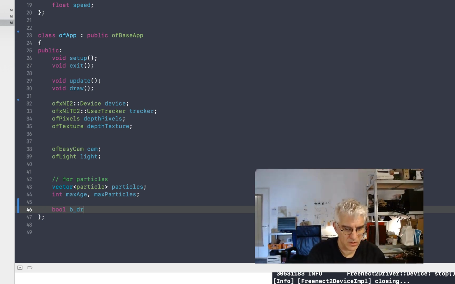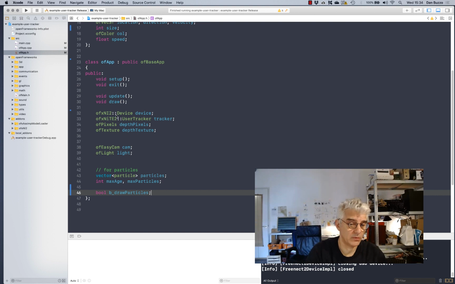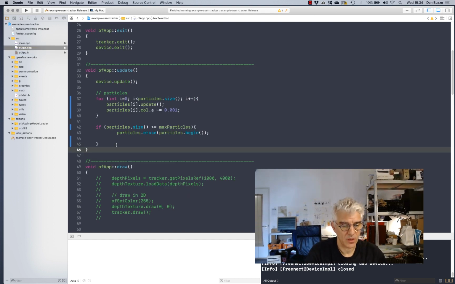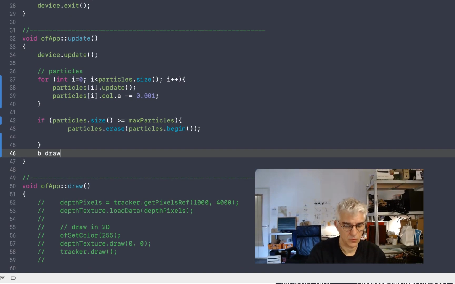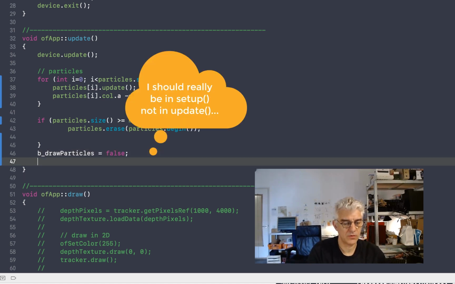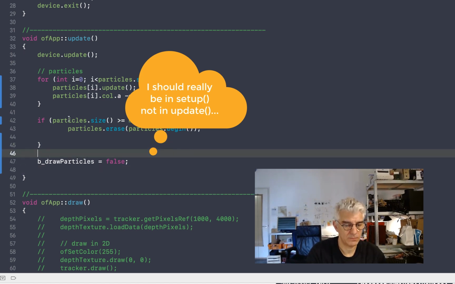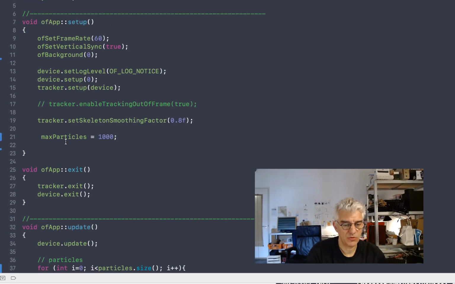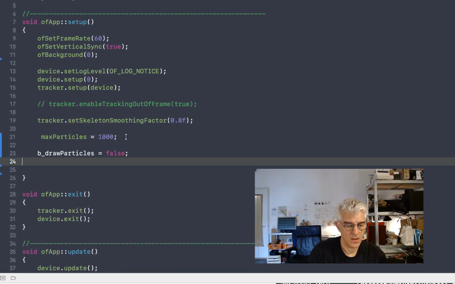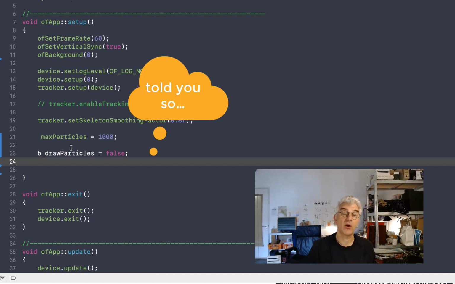And I'm going to call it draw particles, and if it's true we draw them, if it's false we don't. I'm going to start at the beginning and say bool draw particles, initializing it as false. So in our setup, I'm going to initialize this Boolean variable to be false.